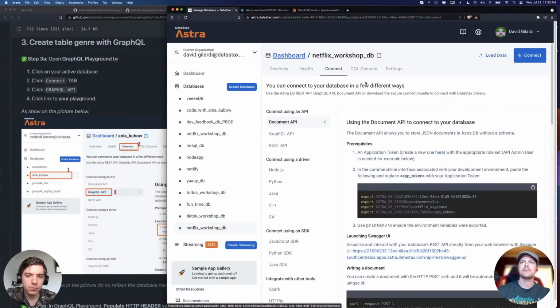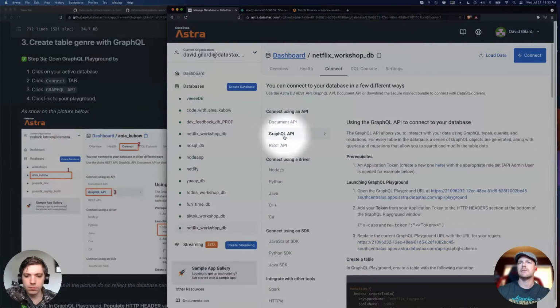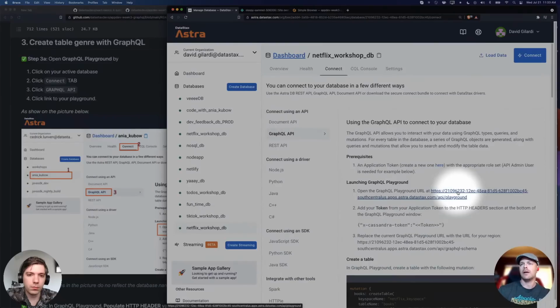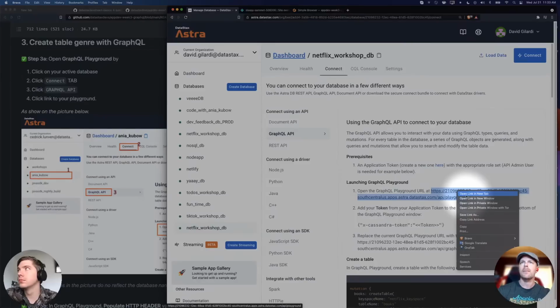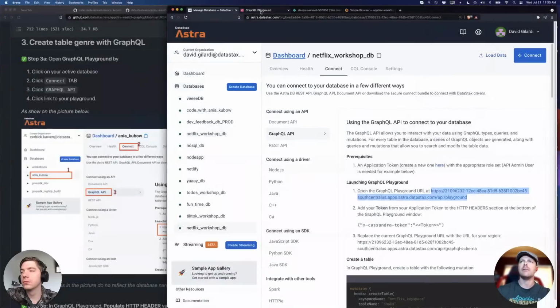No big deal. Once you go to the Connect tab, you want to go to GraphQL API. And then from there, you're going to see the spot that says Launch GraphQL Playground, this link. This link is specific to you, right? Again, you want to middle click or right click, say Open Link in New Tab, and go to your playground. This is specific to you and your database.